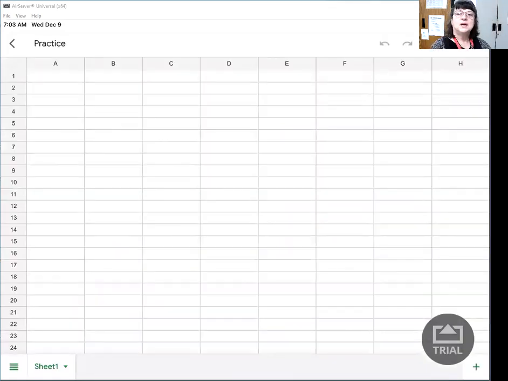So when I have my spreadsheet open, you can see that I have columns and rows. Columns go A, B, C, D, and they run up and down. So in column A, you've got A1, A2. It's kind of like playing Battleship. The rows are the numbered items going across.